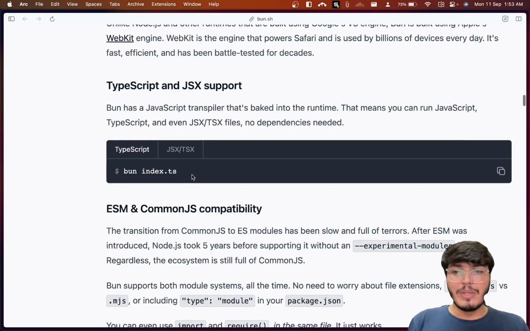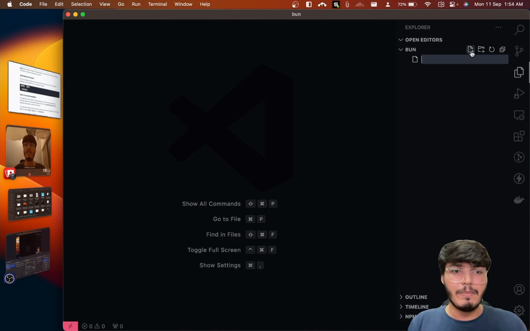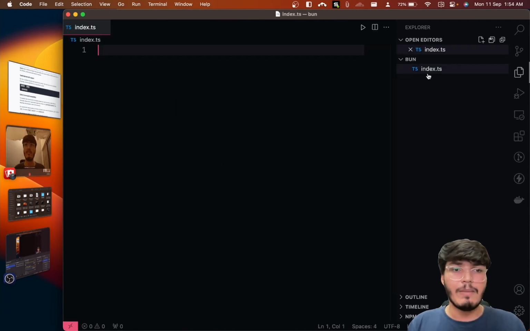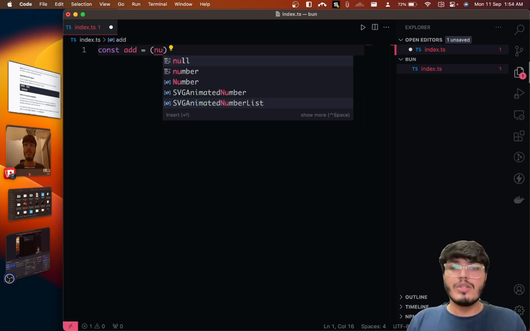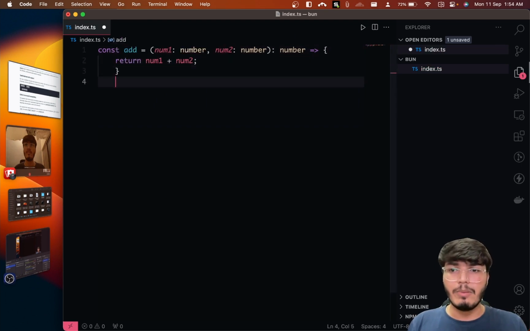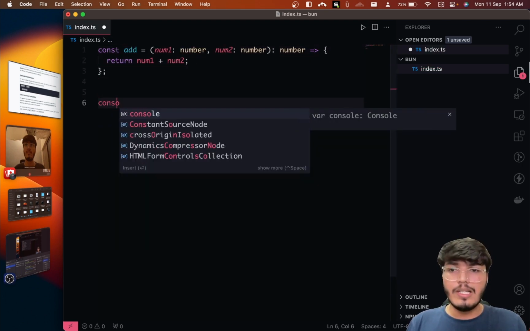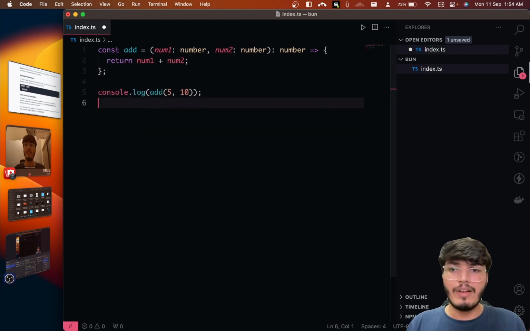Let's move ahead. You can directly run your TypeScript file, so let's go ahead and see this. Let me quickly delete all of this stuff. Let's create a simple index.ts file. Inside this, let's write a quick function that adds two numbers. So let's say the first is number1, number2, and then you'll return number1 plus number2. Let's call this function quickly. We want to do add 5 and 10.